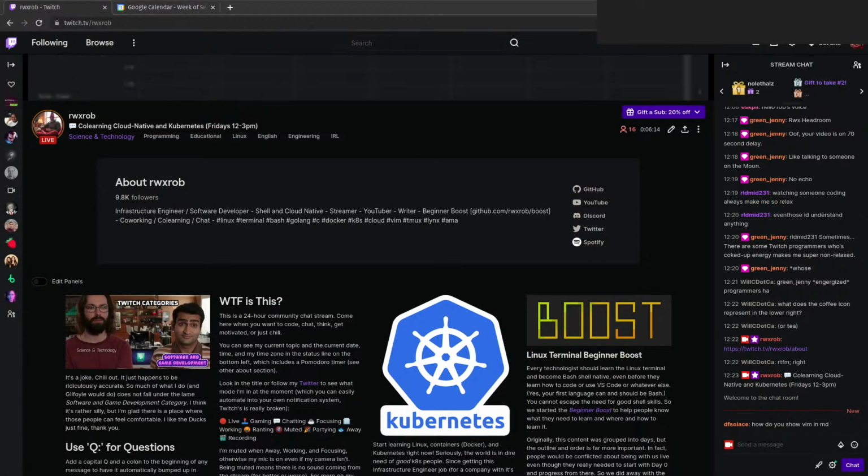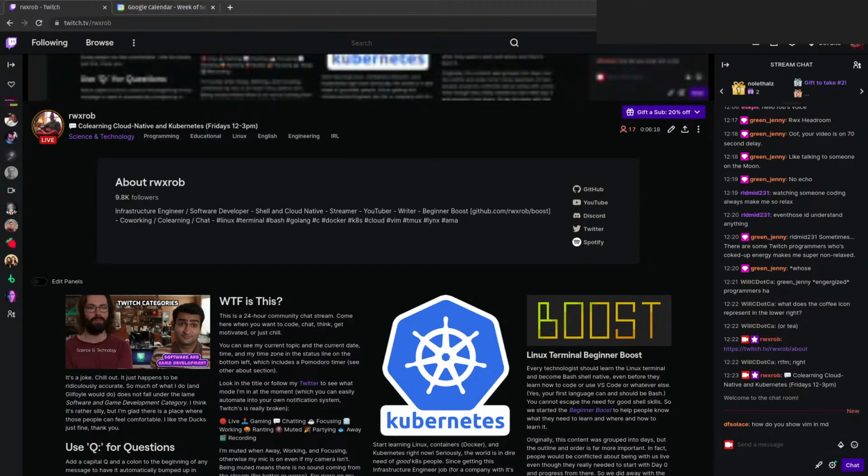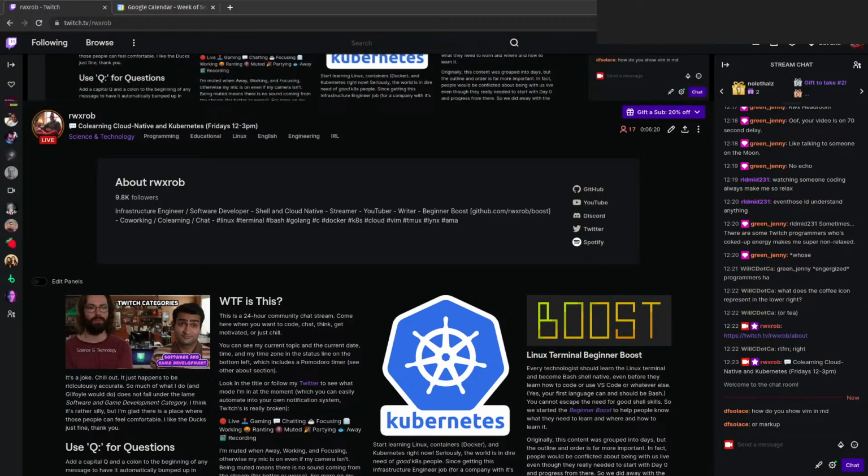So, how do I show Vim in Markdown? Or markup? That's a boost question. There's lots of places you can get an answer to that. I use a Vim plugin that I wrote, or extended, I should say.